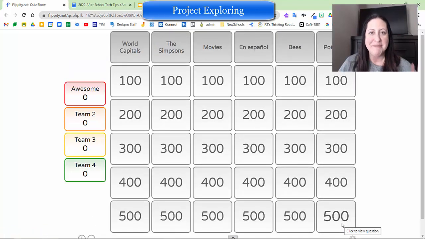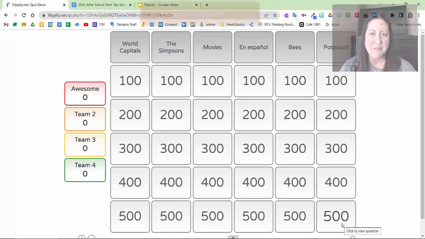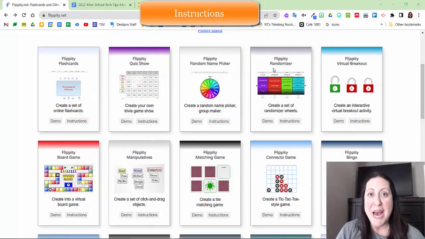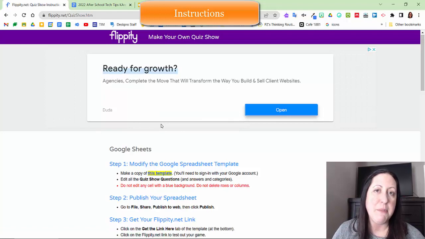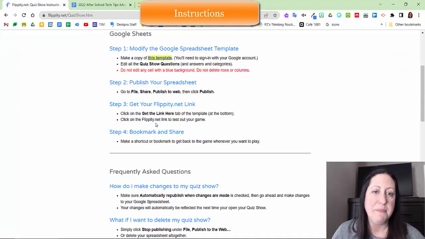All this magic happens through a Sheets script. So let's go to the instruction side to see how this works. Back on our original flippity.net website, we can go to the instructions for each of the optional projects available. Clicking on instructions brings us to the instructions specific to the type of project we picked, the trivia game.